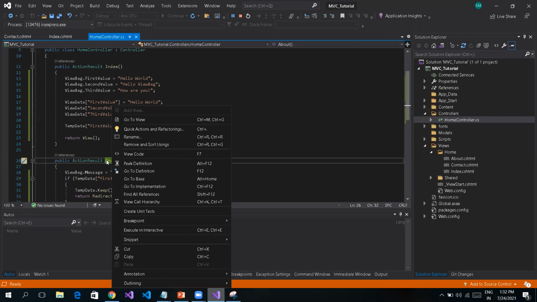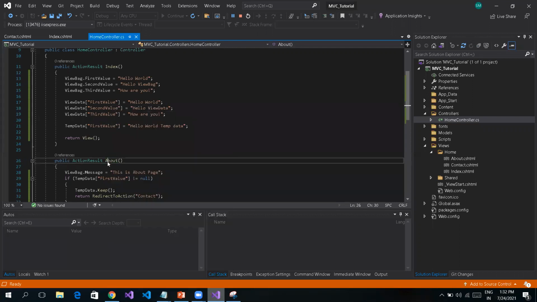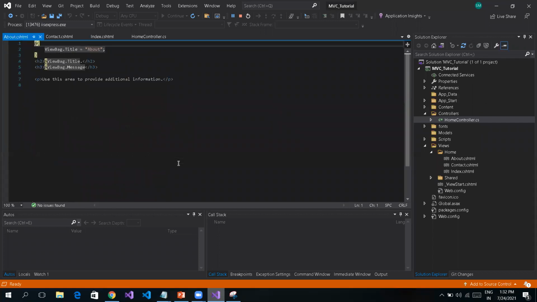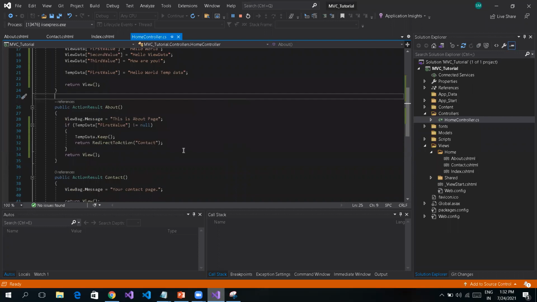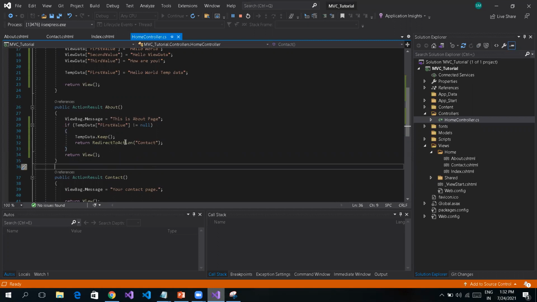So just right click on this and go to your view. Here I'm supposed to get the value. I just want to get that value. So just open that home controller again. Yes, just check it out again. What I have to do is create a view bag over here, and I'm just saying this is the about page. Just keep the temp data, and along with that, you just have to redirect that to the contact page.